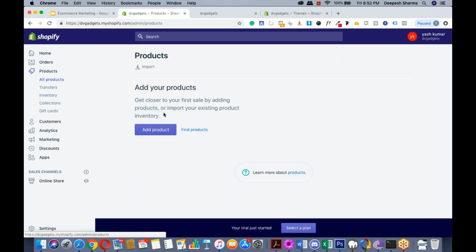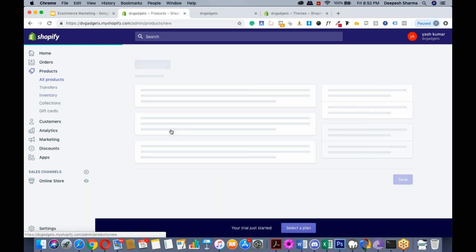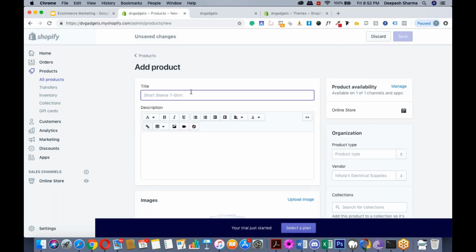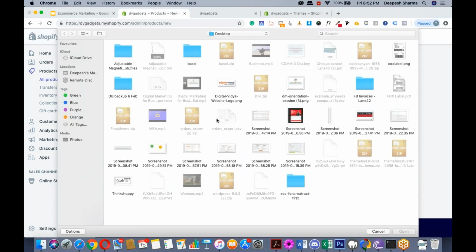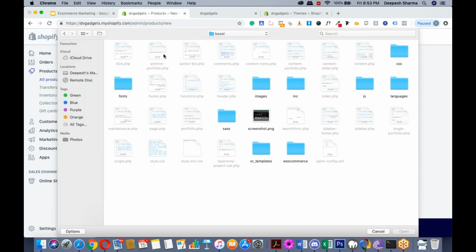If I go to the products section, you have an option to add a product. If I go to add product and type in something like testing gadget one, something similar, gadget one. It will ask me to upload some pictures. I will go ahead and upload a picture. Let me see if I have something.